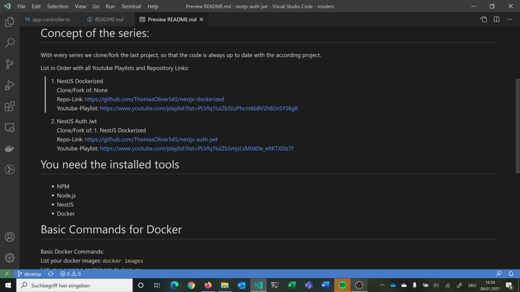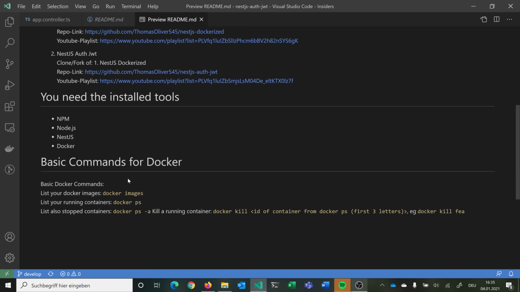So the first was the NestJS Dockerized project, which was the initial project. It's a clone or fork of none. The repository link is here, and the YouTube playlist link is here. And then the second series, which is this series here, is the NestJS Auth JWT. This is a clone of this project. And here we have the repository link and the YouTube playlist link. You will need npm, node, NestJS, Docker, and here we have some basic commands.